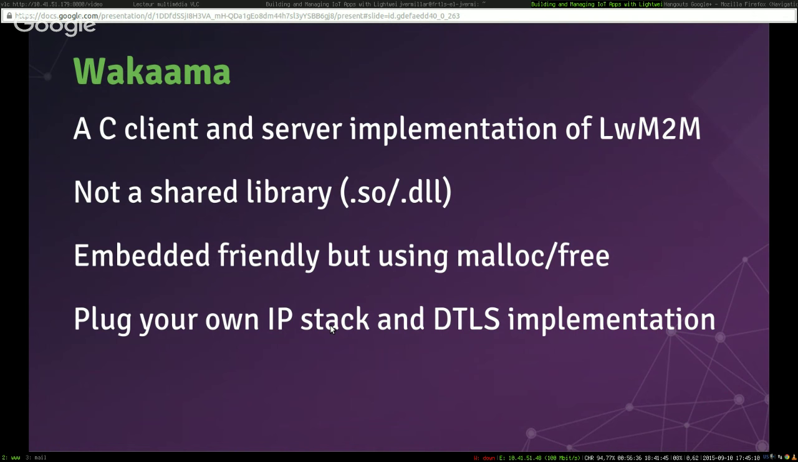It's embedded friendly, but it's still using dynamic memory, so it's not bare metal. The code is quite simple to understand. And the idea of Wakaama is you need to bring your own IP stack and your own DTLS implementation, so it's very easy to port.